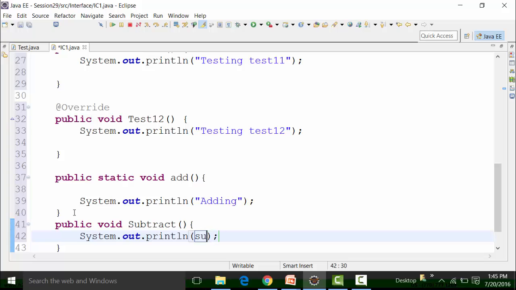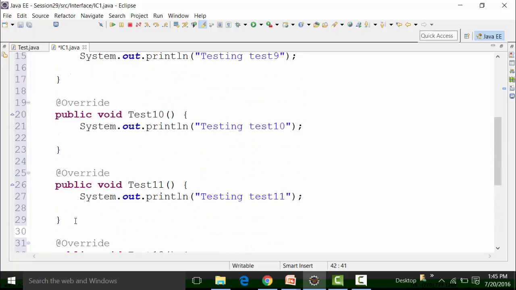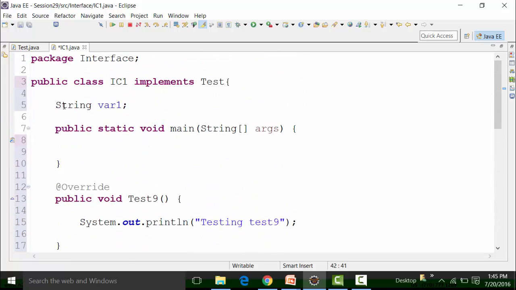Subtracting. So these two methods, add and subtract, are properties or methods of the public class, and this is a property of the public class again.